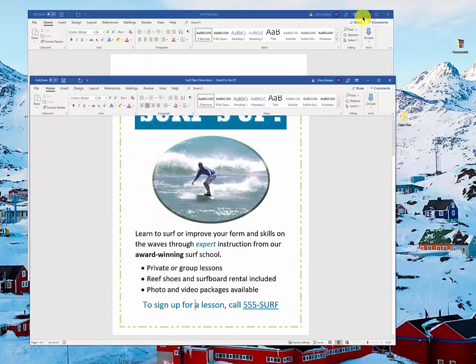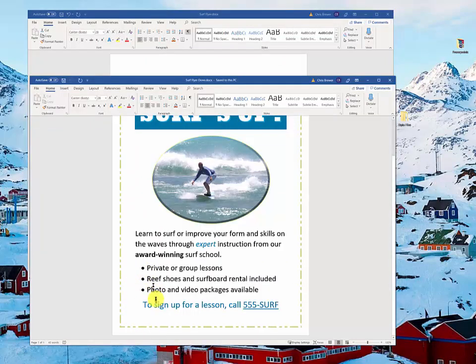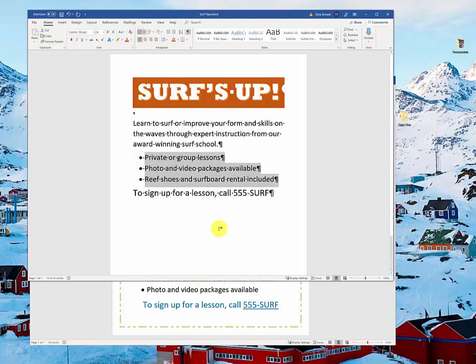Let me minimize this and go back to this. What I need to do is turn the private, group, and reef lines, those 3 lines, into bullets. This is going to be easy. I'm just going to go into the margins, click and drag so that I have all 3 of those selected, and then just turn the bullets on. And that gives me that.